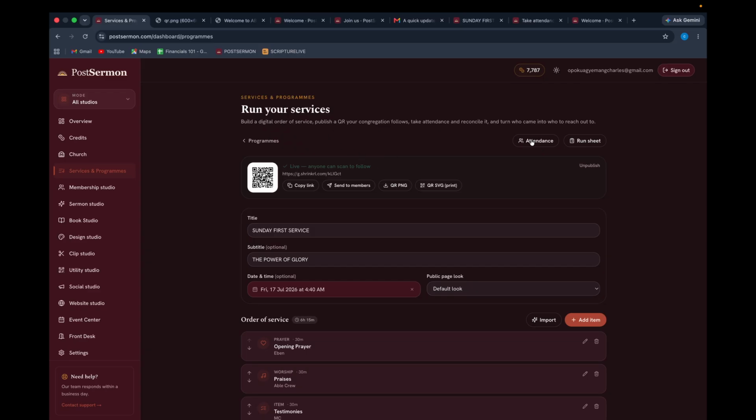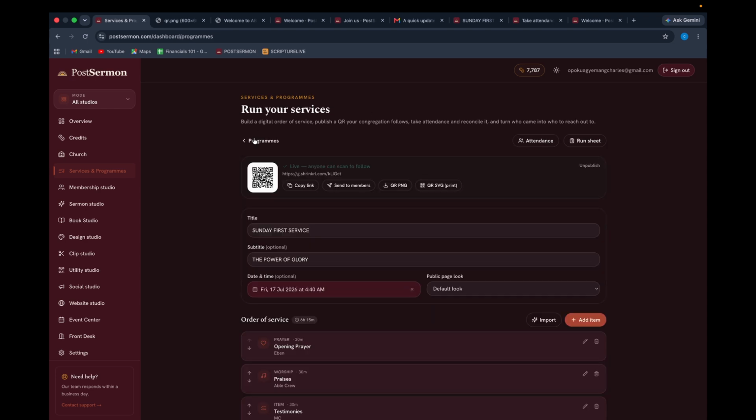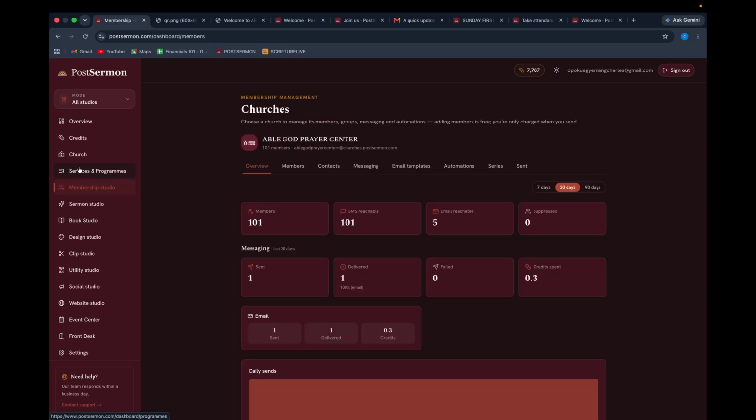And you can also take attendance on that particular program. And when you take attendance and you come to the attendance side, you can see insights, people who have missed, people who did not miss, and all those kind of things. So basically, that's it for the membership studio and the services and programs.